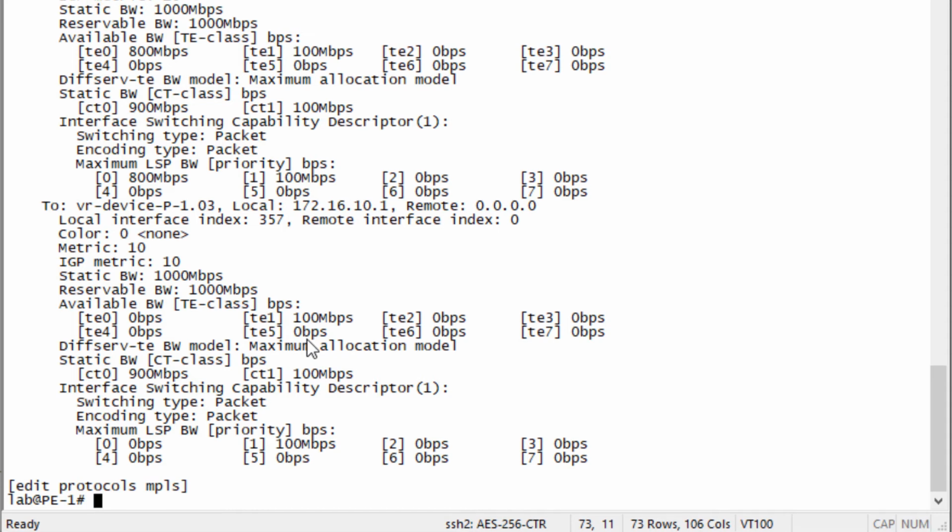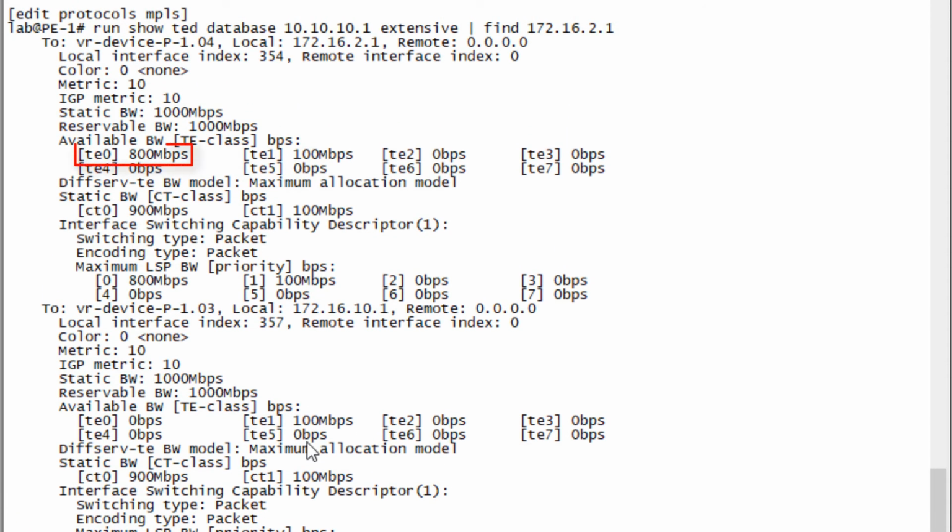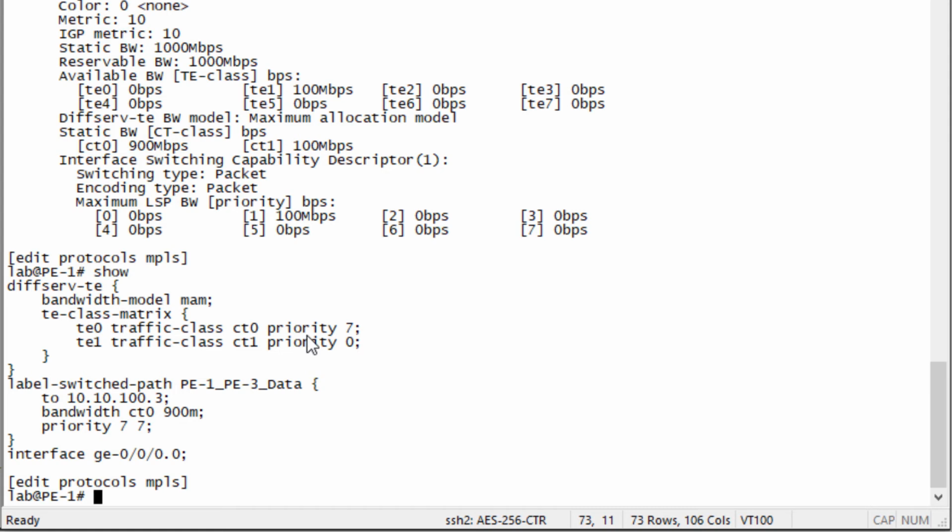Now let's look at the next shortest path, or the other path. And we can see here that TE0 has 800 megabits per second available. Now that makes sense because that LSP we just configured on PE2 needed 100 megabits per second. And so we've reduced the available bandwidth in TE0 on the link between P1 and P2 to 800 megabits per second.